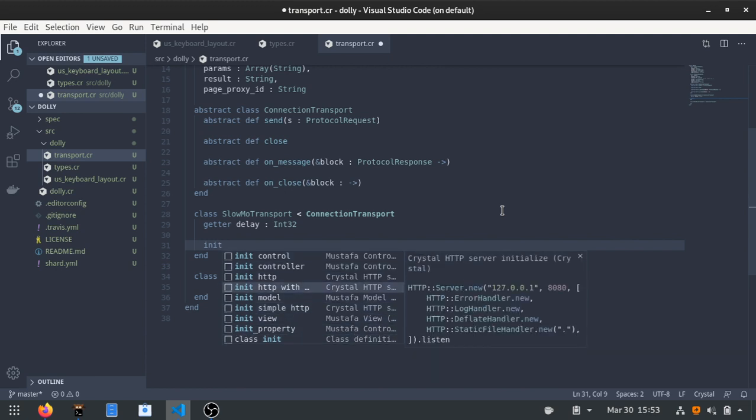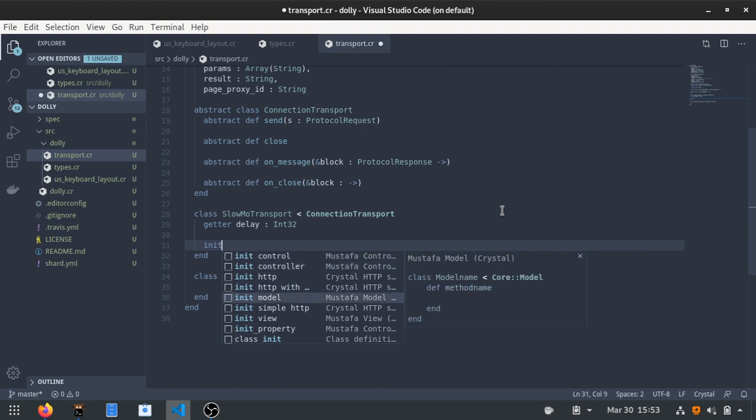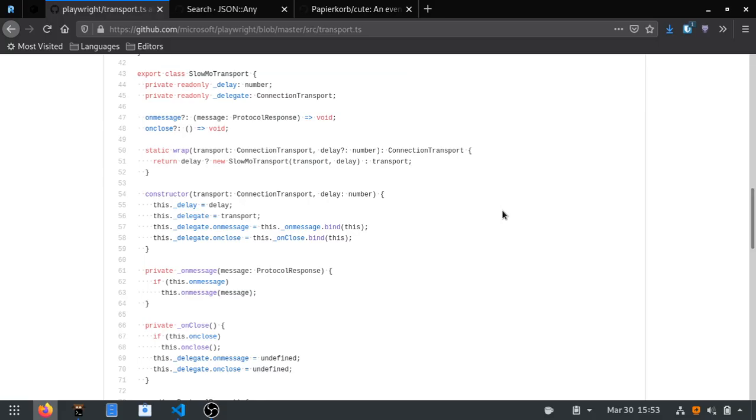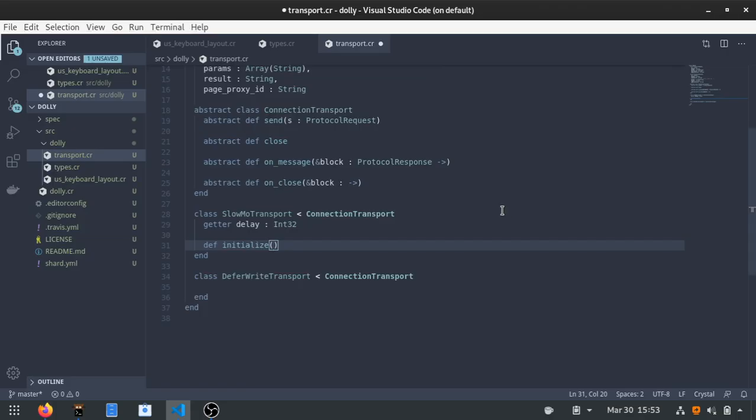Oh, I don't have any of the snippets that I'm used to. Okay, so in this case, initialize is just going to take a delay.